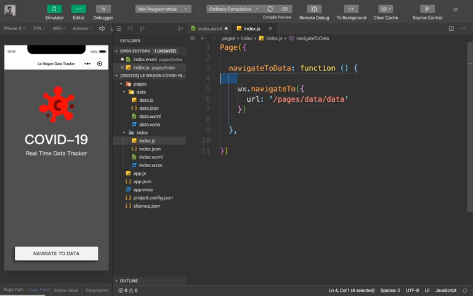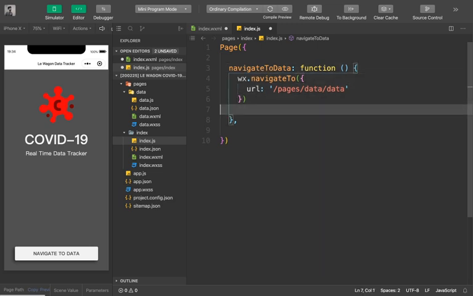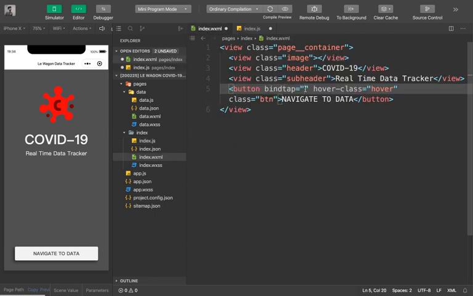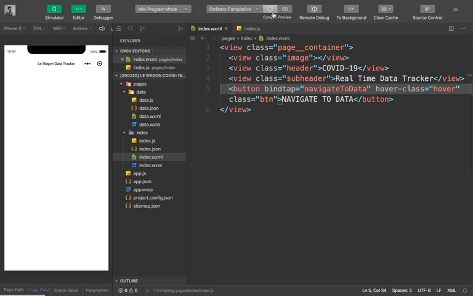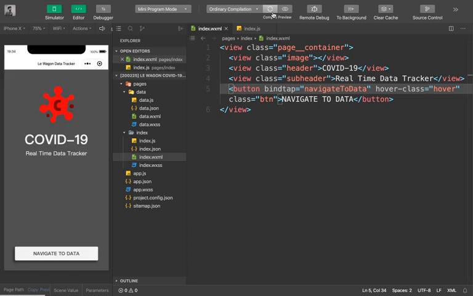All right. So if I remove some of these spaces, it's a bit easier to see. But this is my entire function, navigateToData, which calls this mini API, and then it allows me to navigate between pages. So I'm going to copy this navigateToData name and then add it into my bindtap. And then I'm going to press compile. All right, so now my page is compiled.